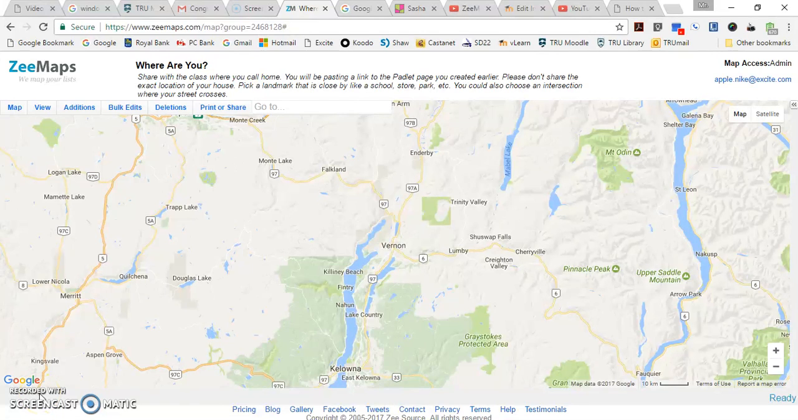Okay, now that you've created your Padlet space, it's time for us to move on to the last part of our introductory activity. And this is the group part, where everyone in the class now collaborates on this one page here. We'll be using what's called ZeeMaps, and after you click on the link, you'll get to a page that looks like this. Now, what we have to do is add our information to this map.